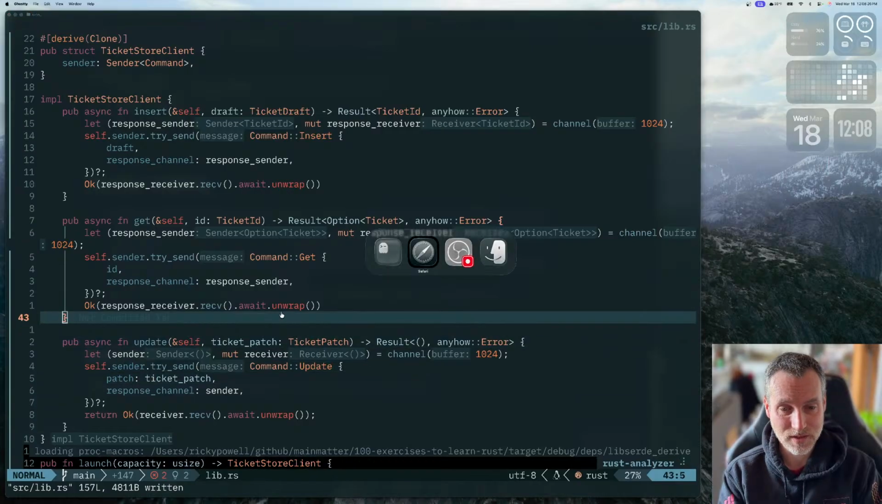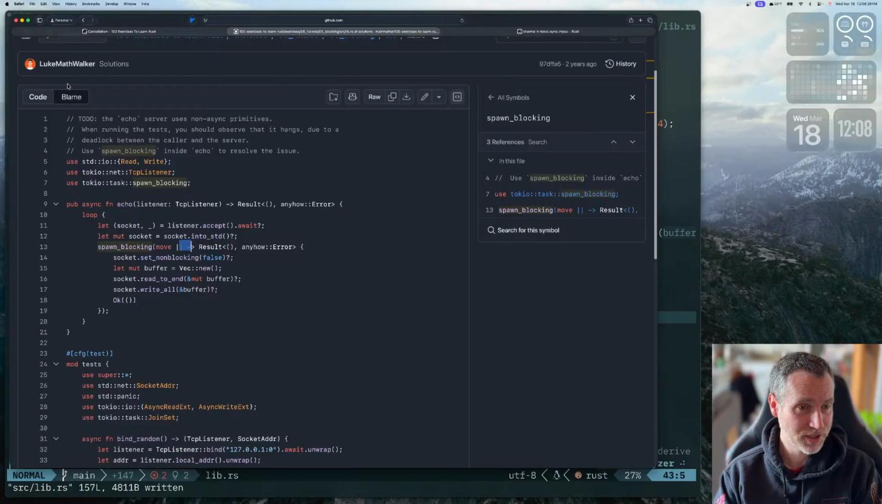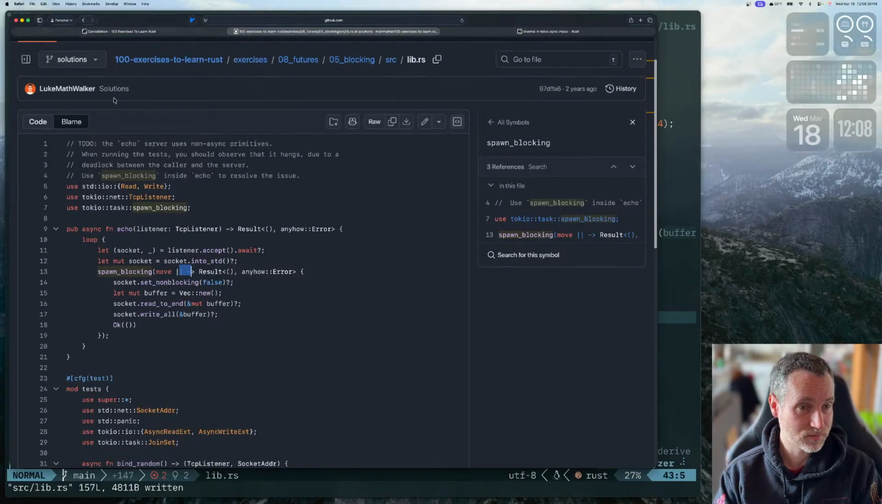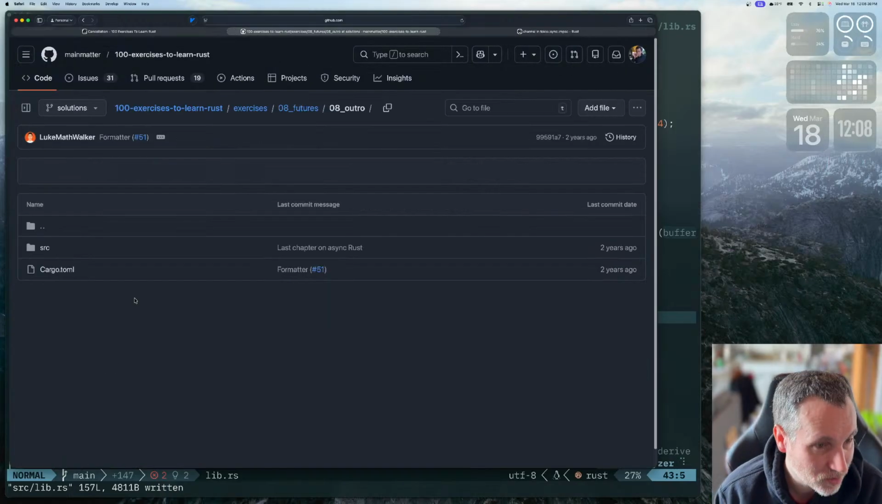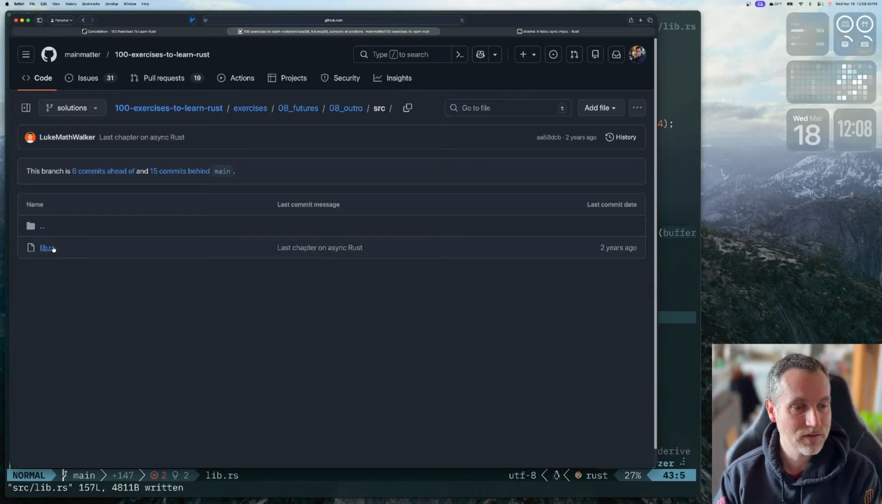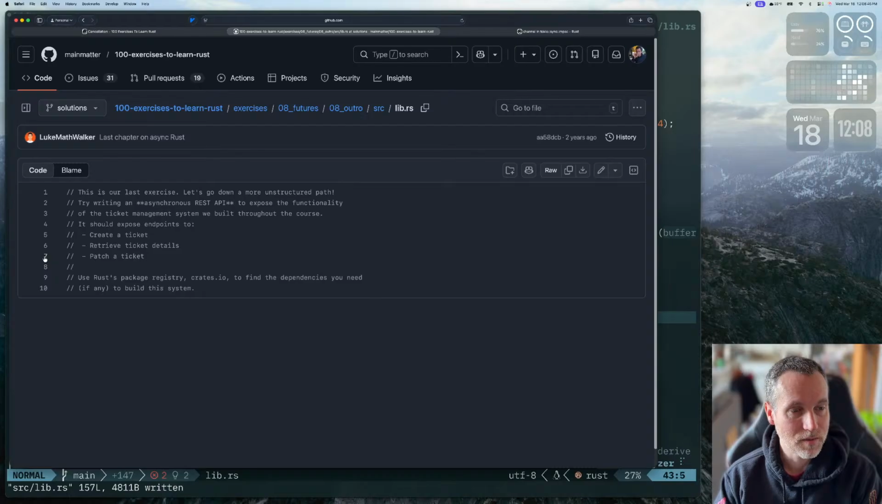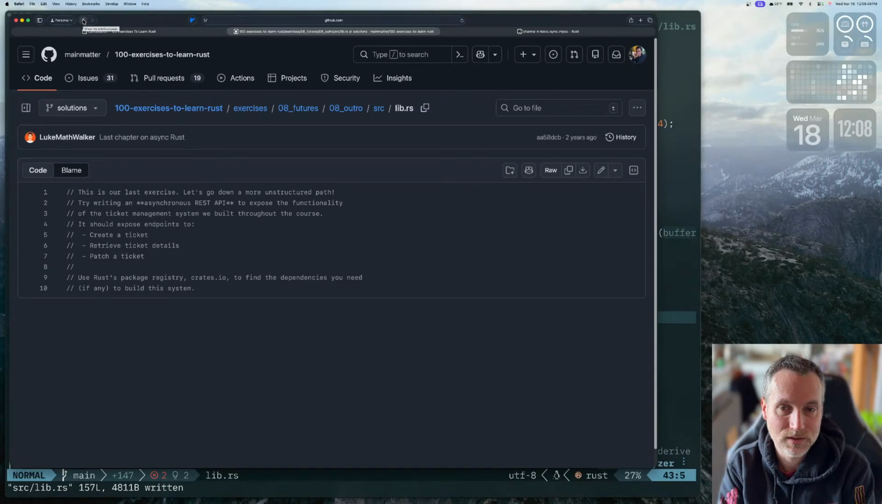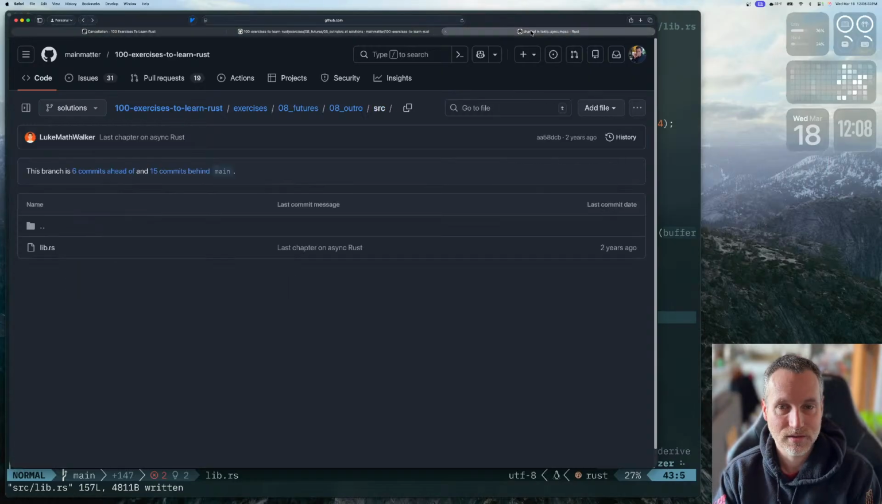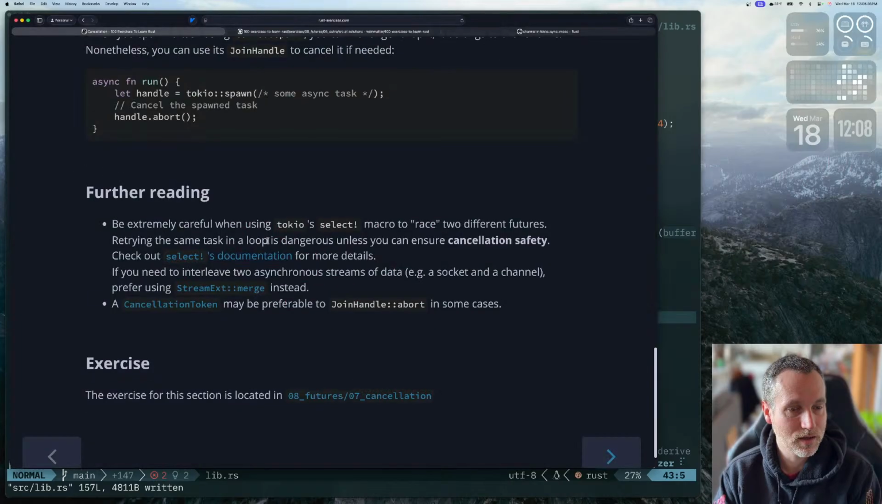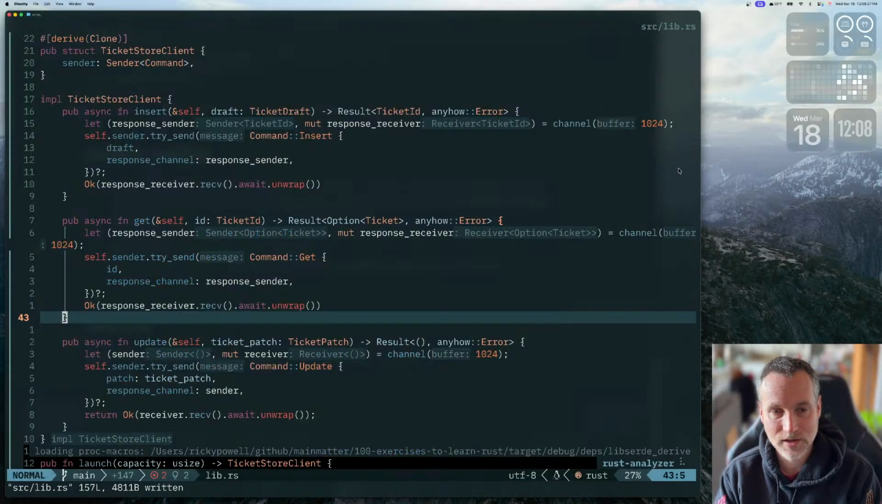I'm gonna look at what they have for the solution. Are we on the solution branch? Yeah. Let's look at futures. In the outro, let's just look at one possible outro they have, because I feel like doing everything else might take a long time. Oh man, they don't even have a solution for us. Wow. So we're left up to our own to do it. Nice.